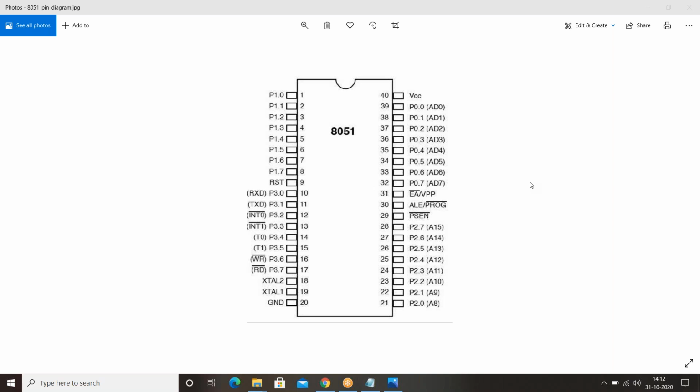Remember that. Okay, it means that pin number 1 to pin number 8, which come under port 1, act as a bidirectional input and output port. Clear. Coming to pin number 9. So what is pin number 9? It is a reset pin, which resets the total microcontroller to an initial value.